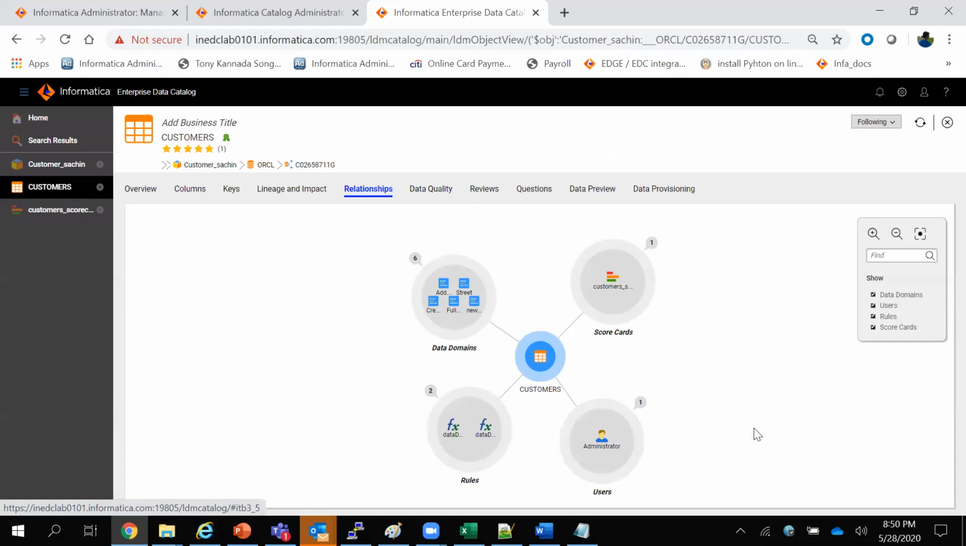So the user can see what scorecards are associated to this customer table, who all the users out there are, what rules are associated to that profile, and what data domains are assigned to that particular customer table, right? So this is how the user can see it in a single view itself. No need to go to the analyst tool and then see the scorecards or the rules associated to that. Here itself, a business user or any user can see the graphical picture of it, and he can take some sort of decisions as well, right?